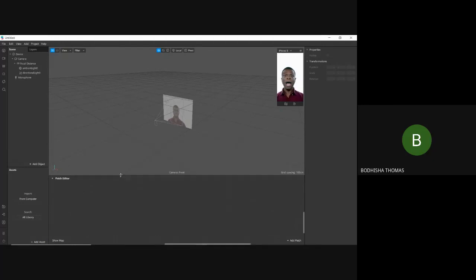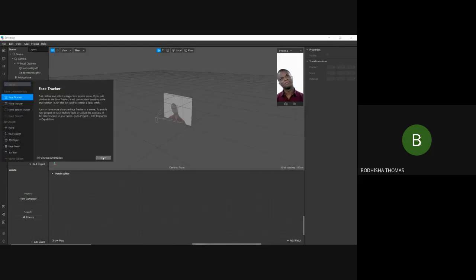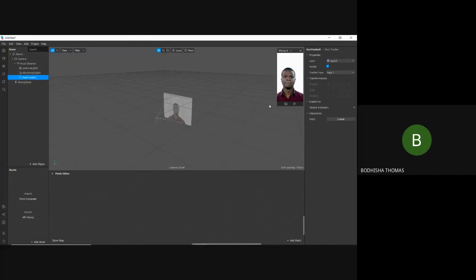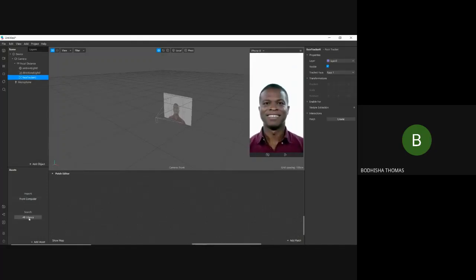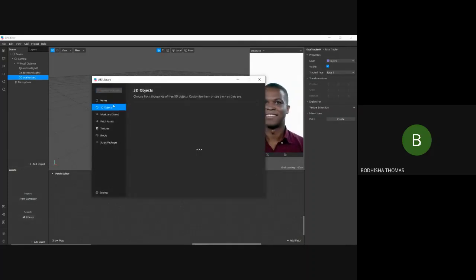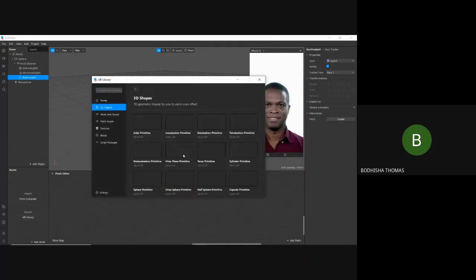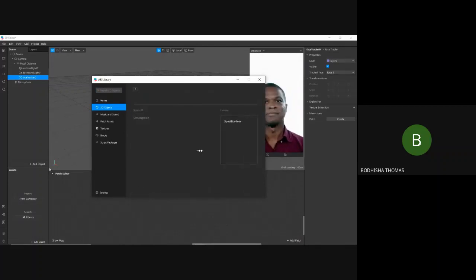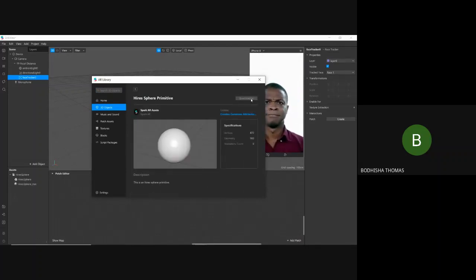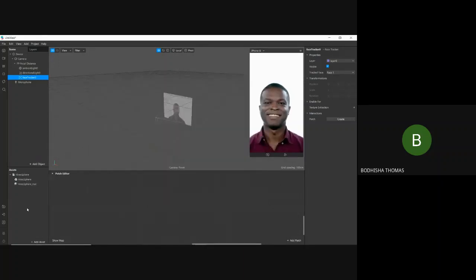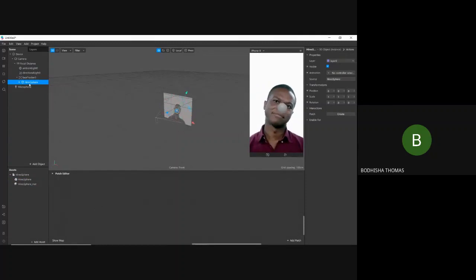So now we'll create a new project. For that we'll add a face tracker. Okay, we'll also add a 3D object. For that we'll use the AR library to import a 3D shape. So we'll use this simple sphere. Okay, now we have this sphere downloaded in our assets. You can just drag and drop it to your face tracker. So now we have your 3D object on your face.